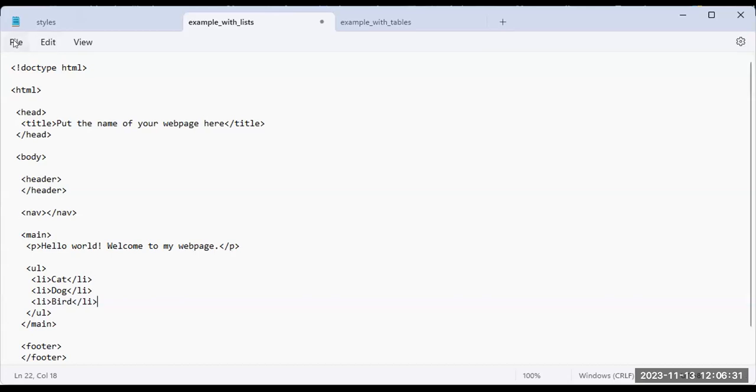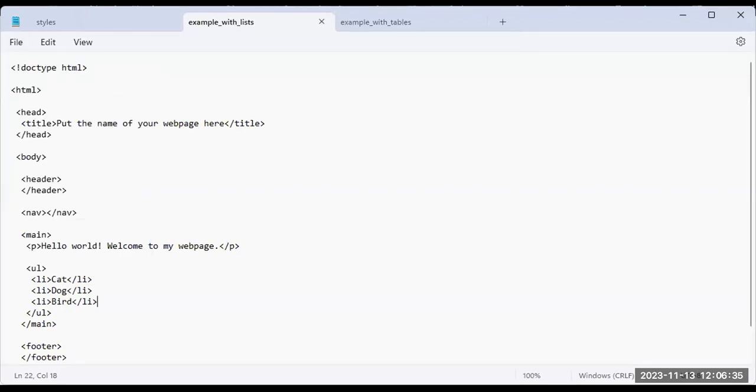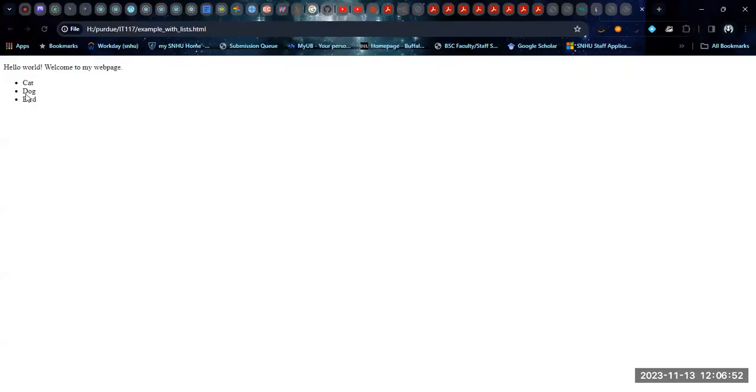Now, if I go ahead and I save this, then I can open up the file in the browser and see what it looks like. And so if we go to the browser, we can see that what we've added is an unordered list here with bullets as the list structure.